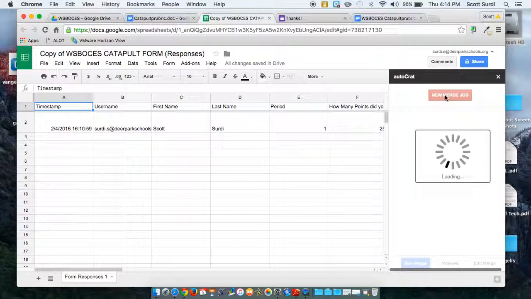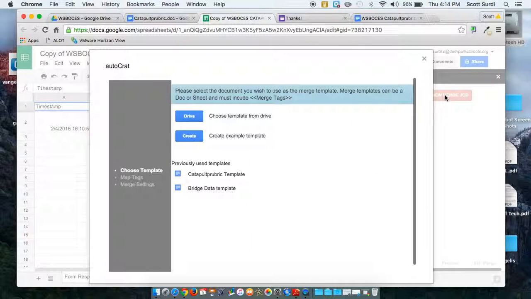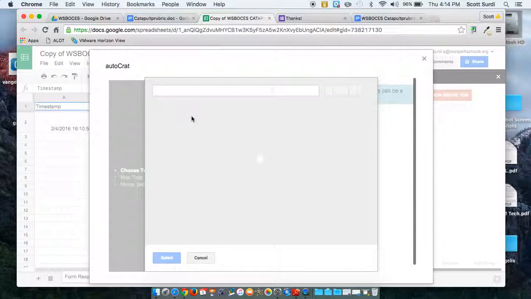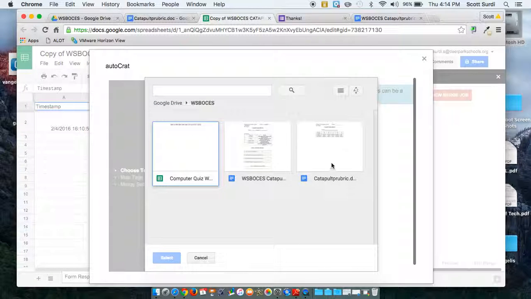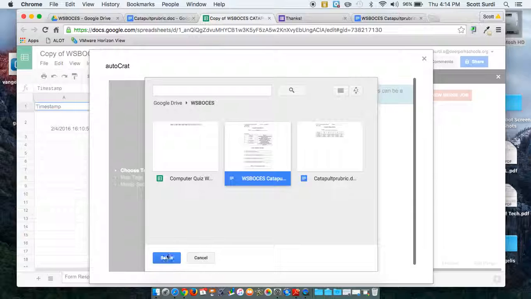What this basically does is create something very similar to a mail merge. If you've ever done a mail merge before, it works really well. So it tells me to choose a template. From the drive, I'm going to choose a template. So in the Western Suffolk BOCES folder, I have the template right here. I'm going to hit select.